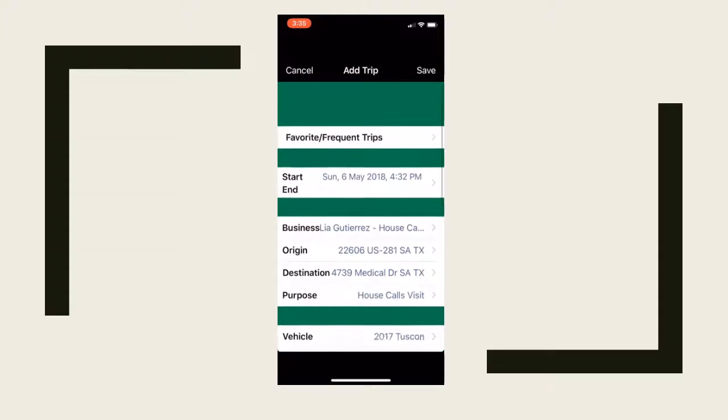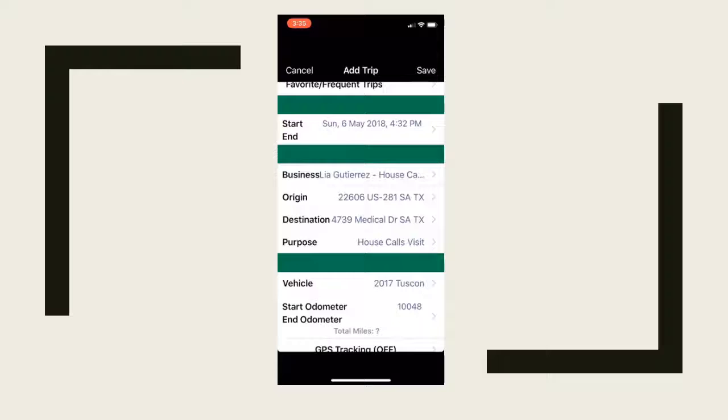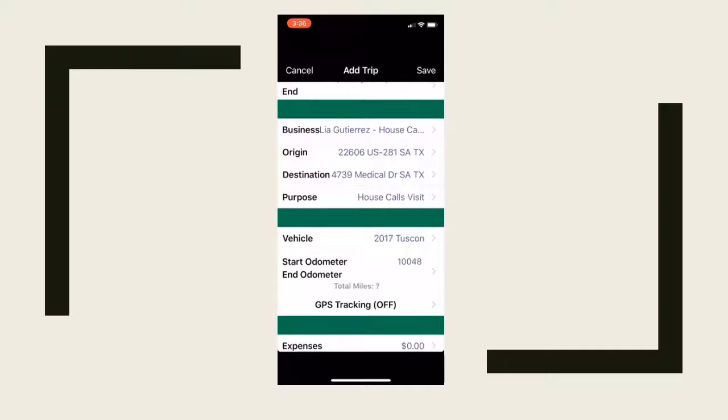So this is how I will set it up. I do this right before I leave to go to an appointment. So as I'm entering the address into my GPS, I'm also entering the address and my start time here, verifying my mileage as well.